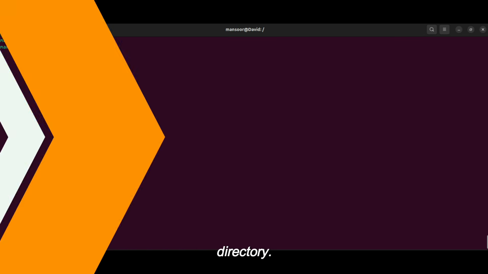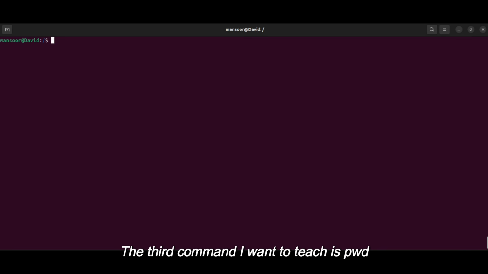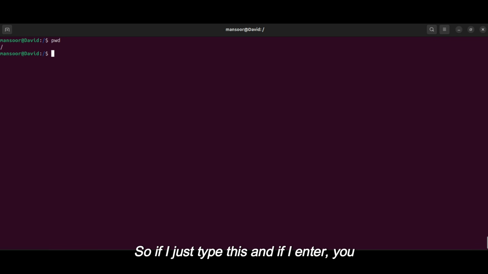of the sbin directory. The third command I want to teach is pwd, which stands for print working directory. This is also one of the important commands. Using this, we are able to locate where we are right now inside our directory or inside our terminal. If I just type this and enter, you can see that we are inside our root directory.